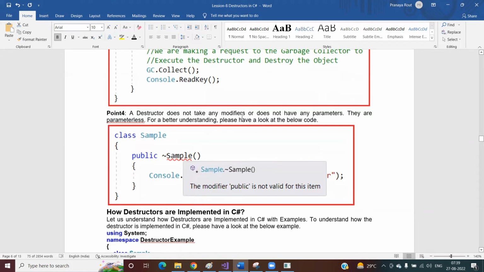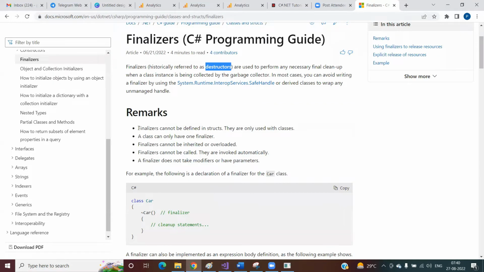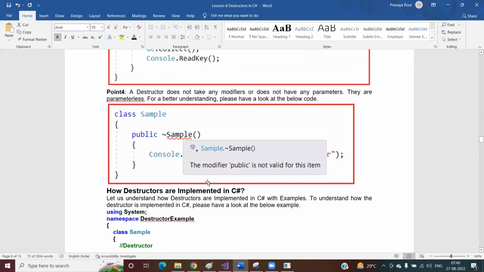A destructor doesn't take any modifier or any parameters. You can see if I try to use the public access specifier, or the static modifier, or pass a parameter to this function, I get an error. That means it should be without parameters and without any access specifier. These are points 4 and 5, which are defined here. Is that clear, guys?